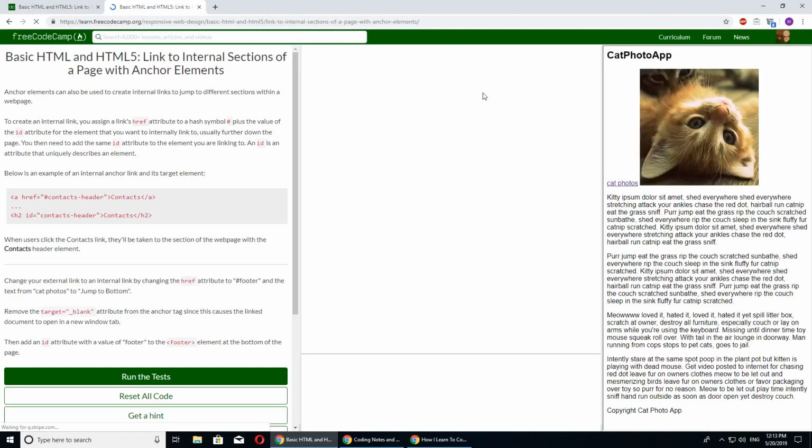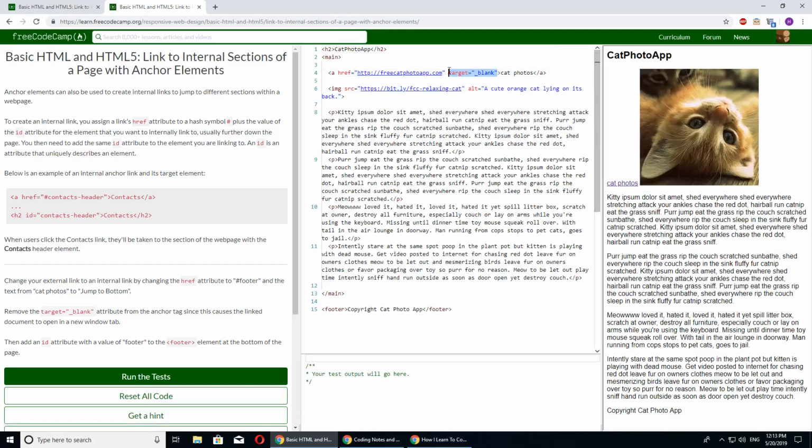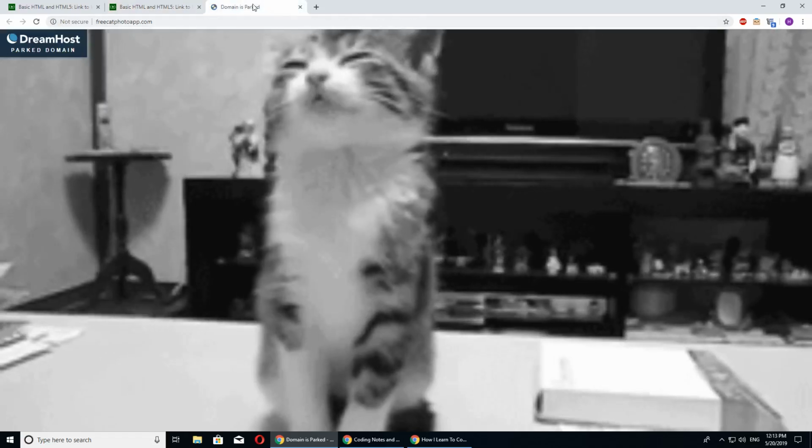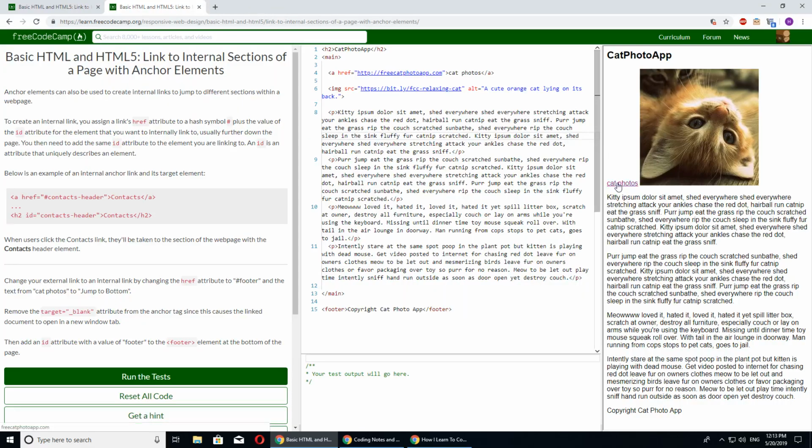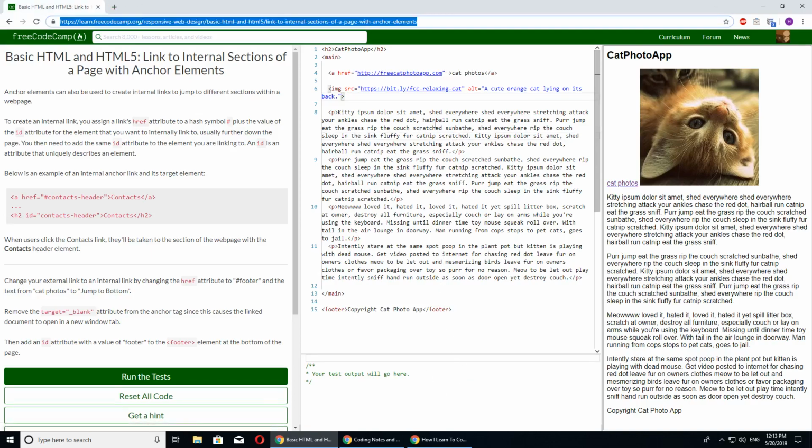So I just opened a new tab. Let's see if that is true. So I'm deleting this. I'm clicking on cat photos. Not working. Don't know why. That's weird. Maybe FreeCodeCamp is protecting us from leaving the page. Okay, so can I redo? No, I can't anymore. Okay, so I'll just replace this with a footer. Deleted that text and jump to bottom, right?